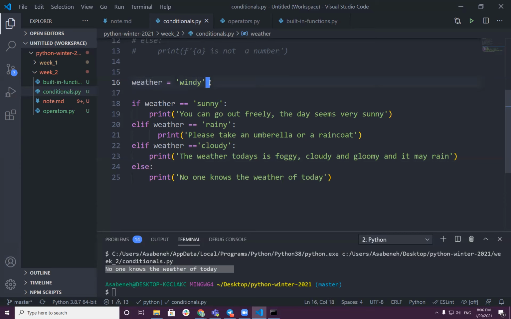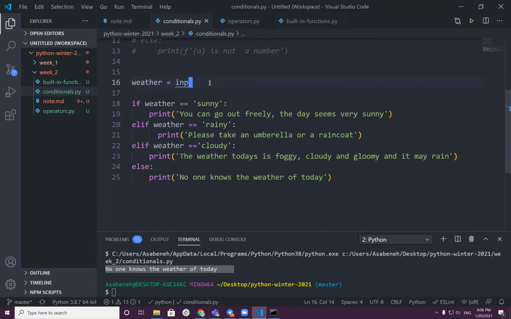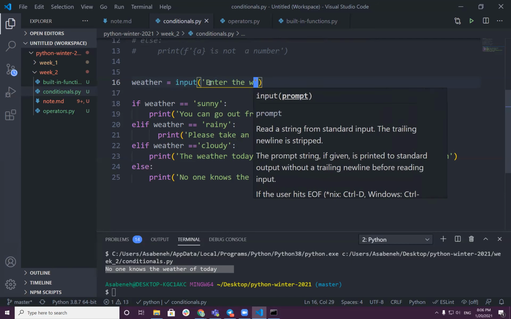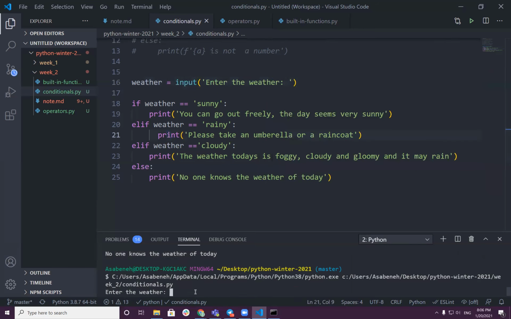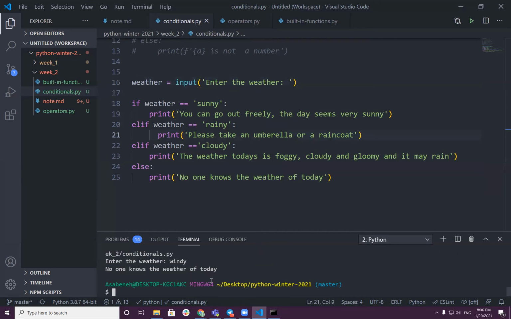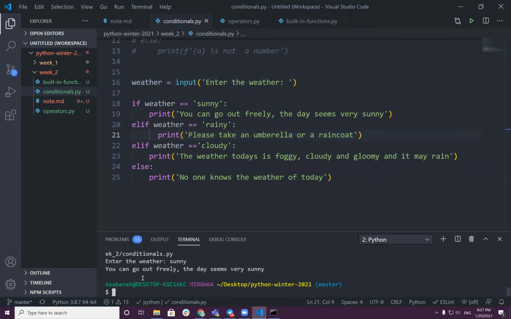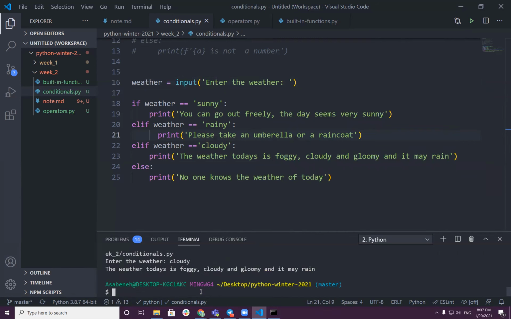So can we get this from the user? Why not? Input, enter the weather. So she said that windy. As you can see, no one knows the weather of the day. How about if we say sunny? You can go out freely. Today seems very sunny. Okay, how about cloudy? And then it should say the weather today is foggy, cloudy, and gloomy, and it may rain.